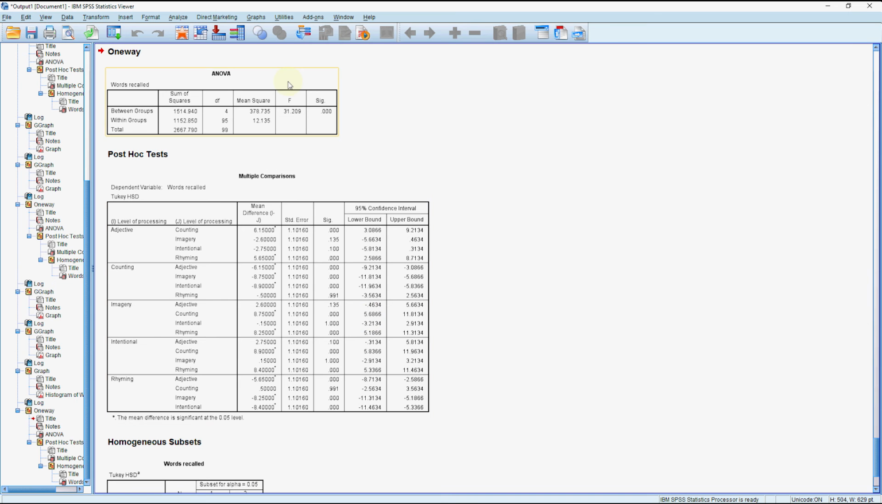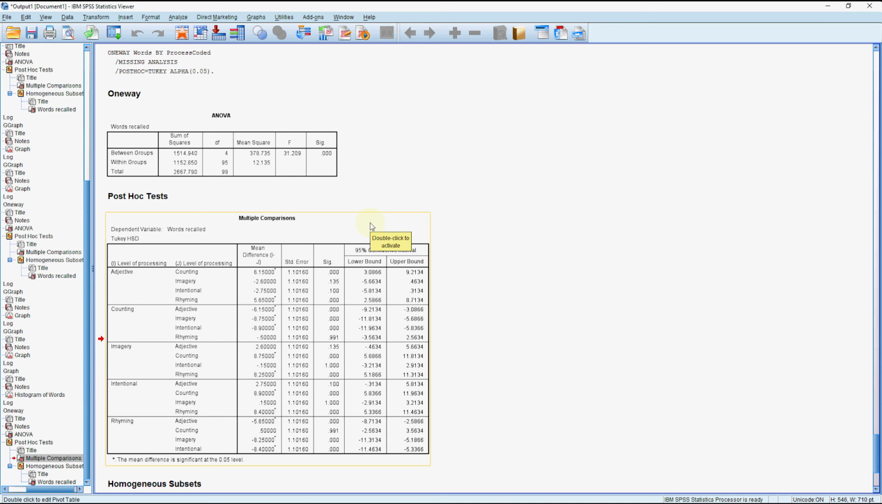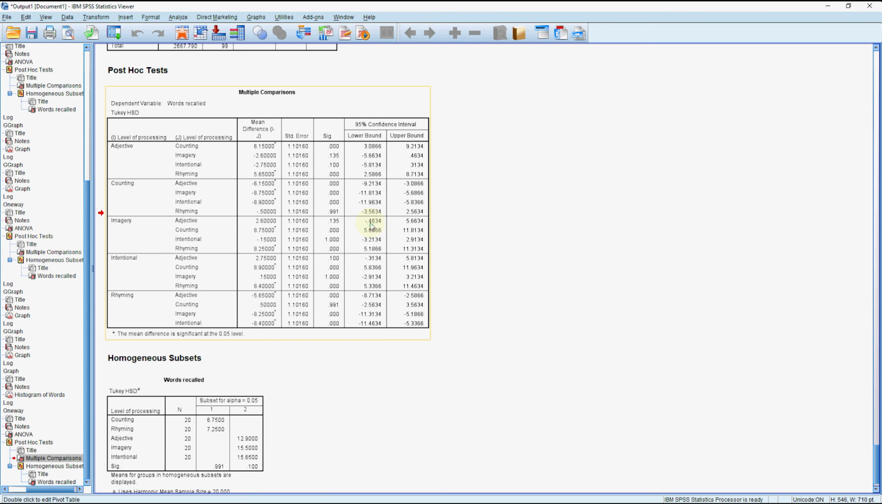And we see that the ANOVA is in the first box, and that's pretty small. So the null hypothesis is that all the groups are the same. We've got a very small p-value, so we've got very strong evidence against the null hypothesis, suggesting that at least one of the means is different from the others. And the multiple comparisons will give us the details of those differences, so we can comment on those.